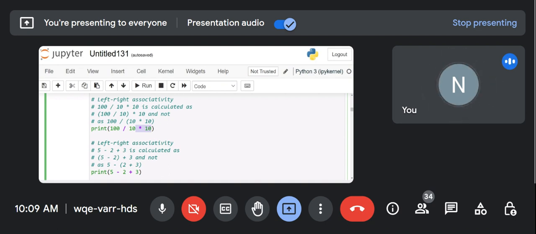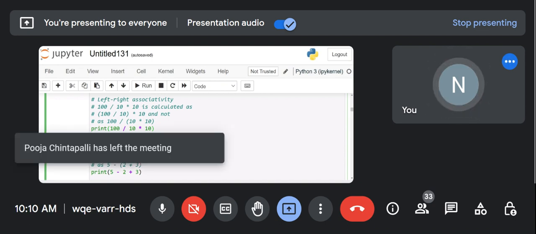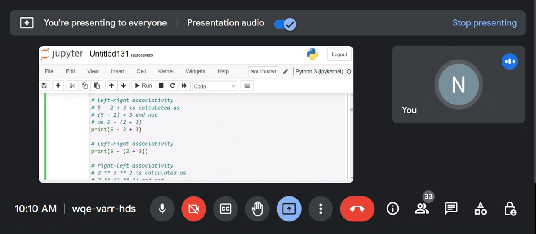So the approach which has been followed here is from left to right. I'm moving from the left, and whatever operators are coming, I'm solving them, till the end, and the result has been calculated. So this is left to right associativity. Again, here's the problem statement: 5 minus 2 plus 3, what will be the result? So 5 minus 2 is 3, plus 3, 6. This is also left to right associativity.